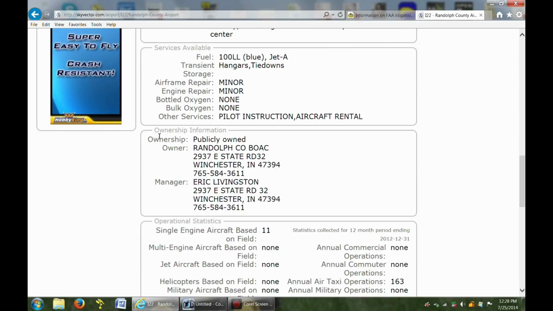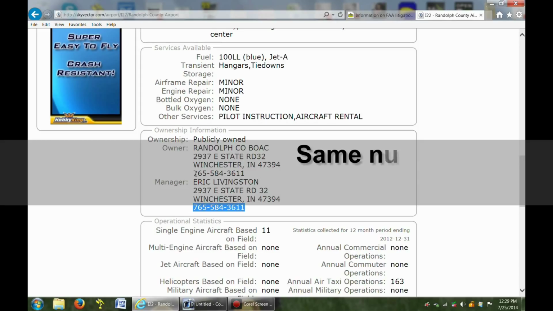So right here is the phone numbers, ownership information. This number here is the number of the airport itself. If they happen to be closed, you can call this guy. Apparently he manages the airport, and this is supposed to be a phone number that you can get a hold of him 24/7, so I assume it's his cell phone or his home phone. So if you're flying out there and you need to contact the airport, call this number. If nobody answers, call this. Usually they'll have an answering machine.